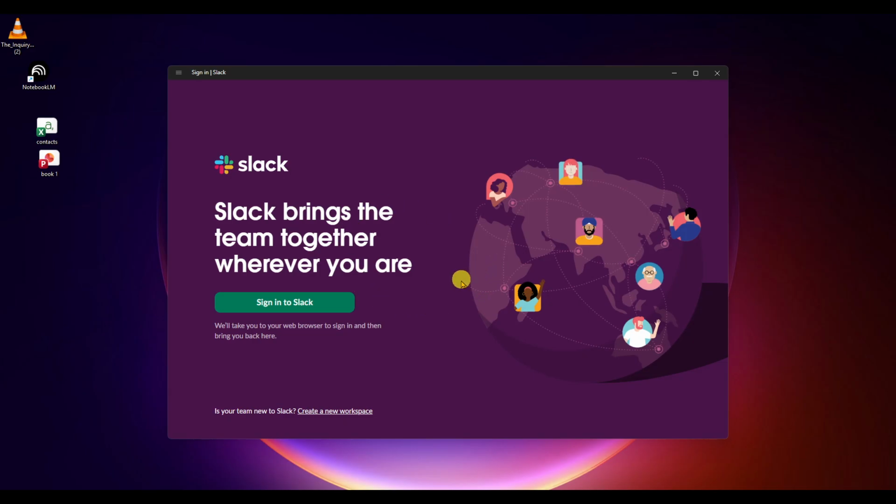When the installation completes, Slack should open automatically, or you can launch it from your desktop or Start menu. From there, you can sign into your workspace and begin using the app. And that's it. You have successfully downloaded and installed Slack on your PC or laptop.